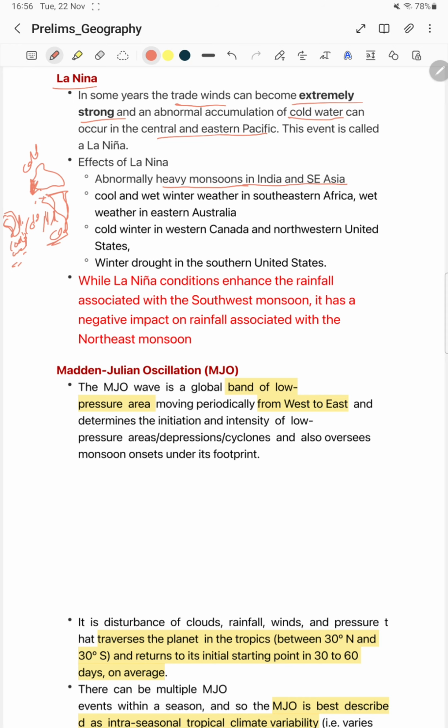While La Nina conditions enhance the rainfall associated with the southwest monsoon, it has a negative impact on rainfall associated with northeast monsoons. For example, we take India. Southwest monsoon is good, El Nino supports. But when it comes to northeast monsoon, it has a negative impact on it.